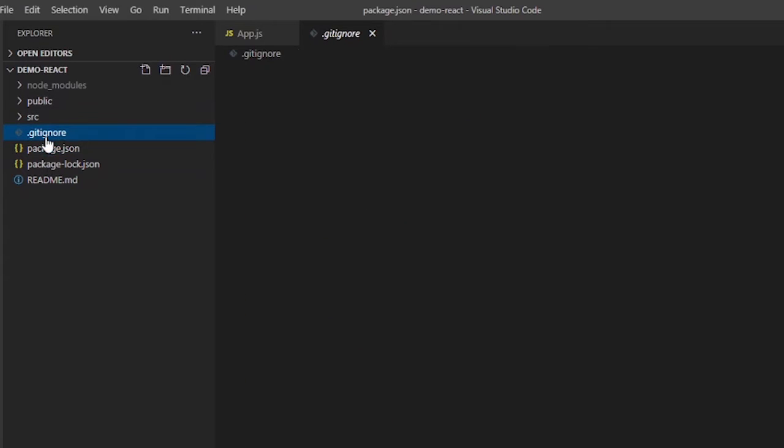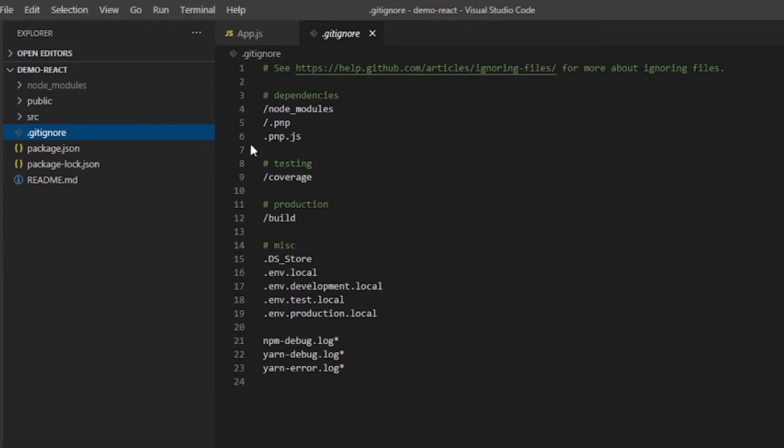Here we have a .gitignore file. In the .gitignore file, you see we make sure to specify that node_modules folder.